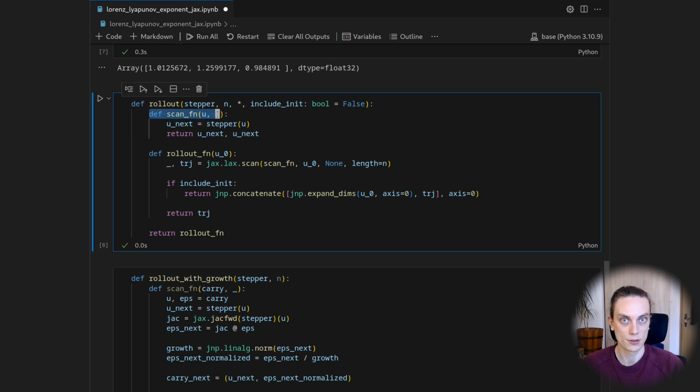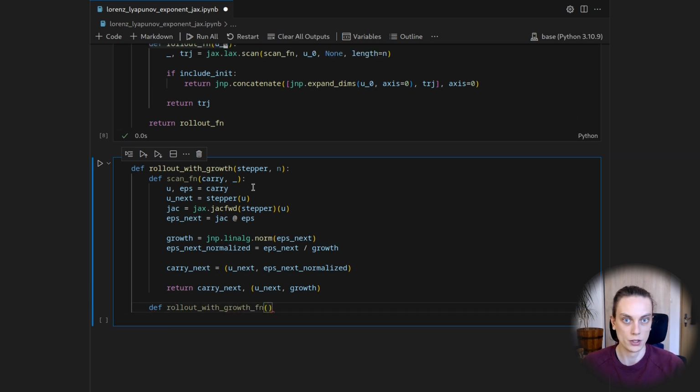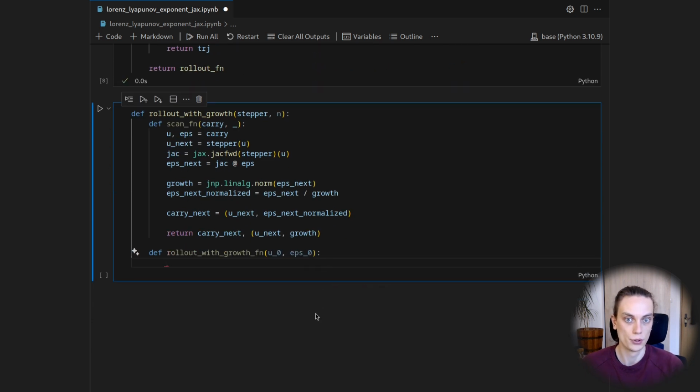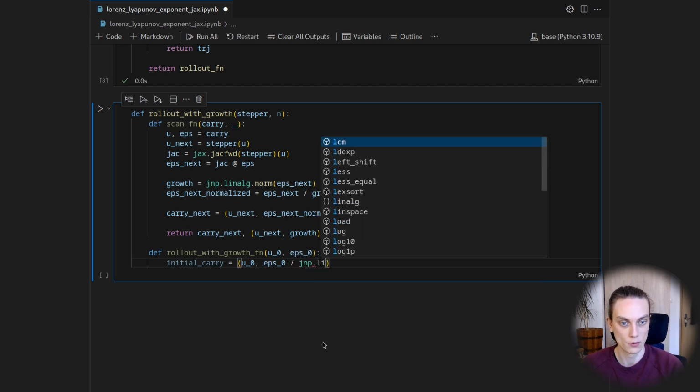This concludes our scan function, and then we can implement the function which will then be returned as part of this function transformation. So let's call this the rollout with growth function. And this one now not only needs an initial point, so a u0, it also needs an epsilon 0. And then it first has to produce the initial carry. So this is the one we're going to supply to jax.scan. And this obviously consists of the initial state as well as the epsilon 0. And in order to ensure that it is normalized, we will normalize it here by dividing it by its norm.